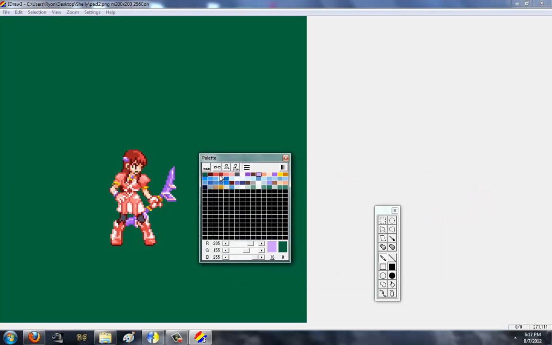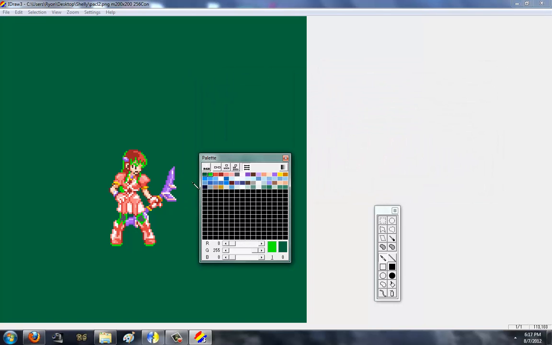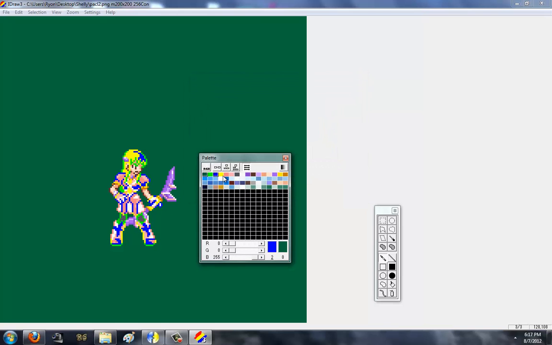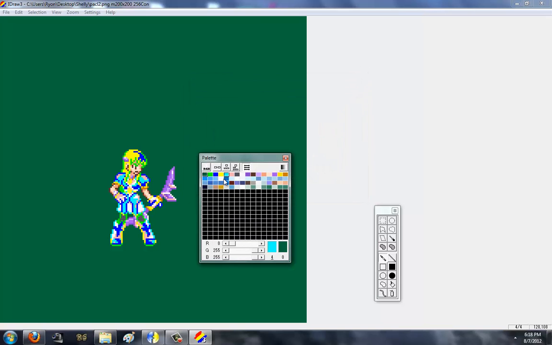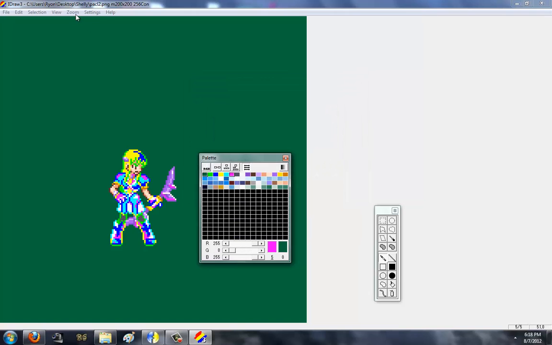iDraw is easy to work with for this stuff, so I could just double click the color box and pick a color, and it'll change all the sprites of that color. So I can make her like rainbowy. It'll look ugly as sin, but you know, it works. And this one. See, I mean that's hideous.